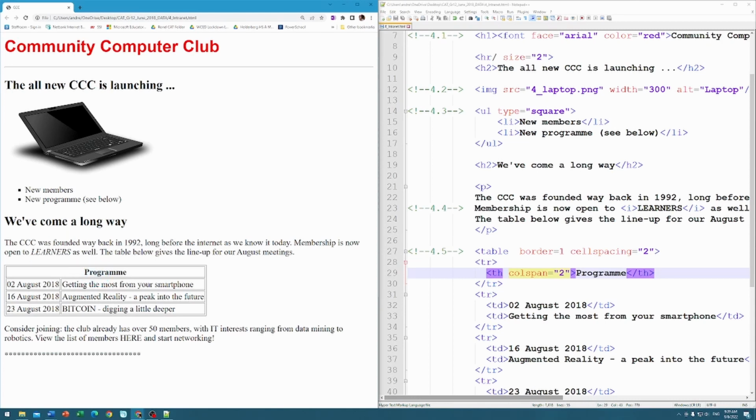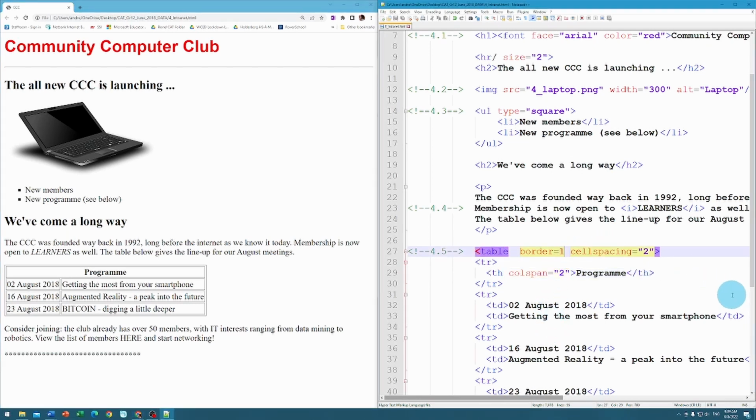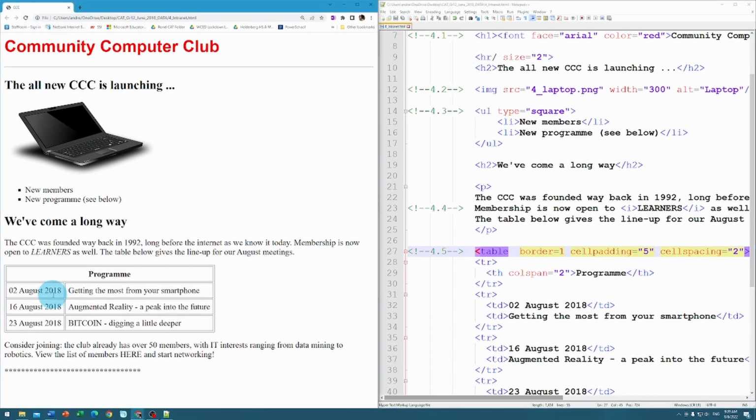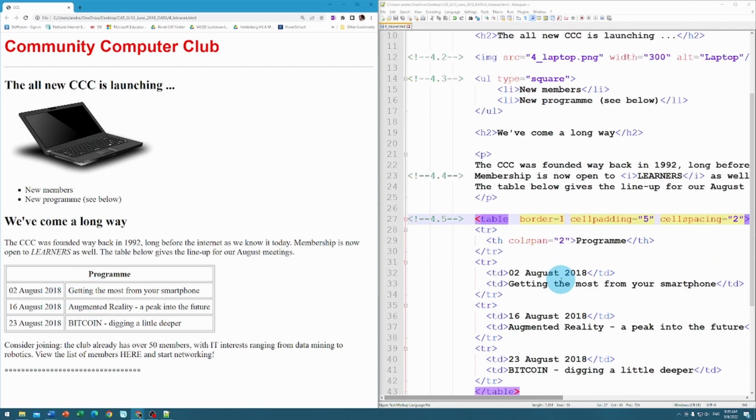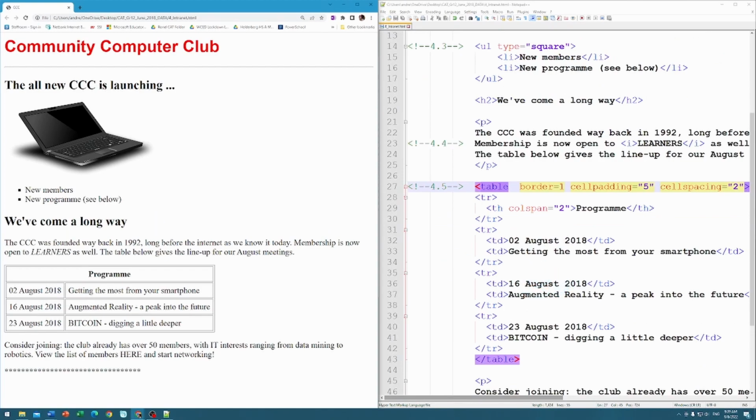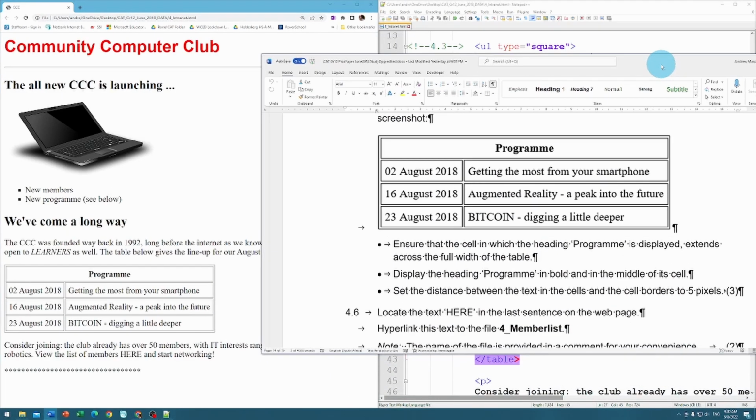They then say set the distance between the text in the cells and the cell borders to 5 pixels, and that's got to do with cell padding, not cell spacing. So in my opening table tag, I go and put in cell padding there, and I'm going to set that to 5 points. I can then save and refresh it, and then all that does is put the space between the text and the edge of the table a little bit bigger. Okay, and that, if you guys look carefully, has basically replicated what they were asking for in the question paper.